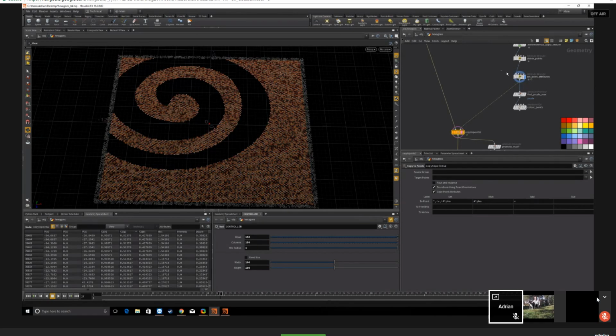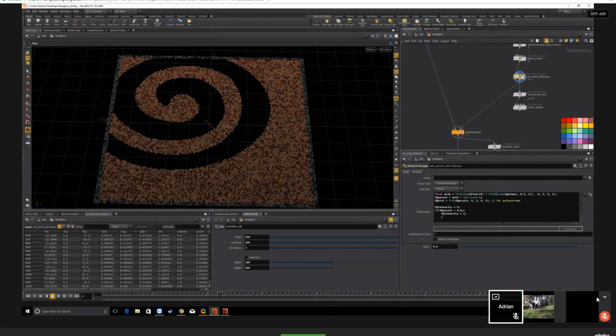In this case, you're using pscale. pscale is just the go-to. It's a float value for controlling uniform scale of anything that you copy to it. It'll apply that to all axes, just a uniform scalar value.